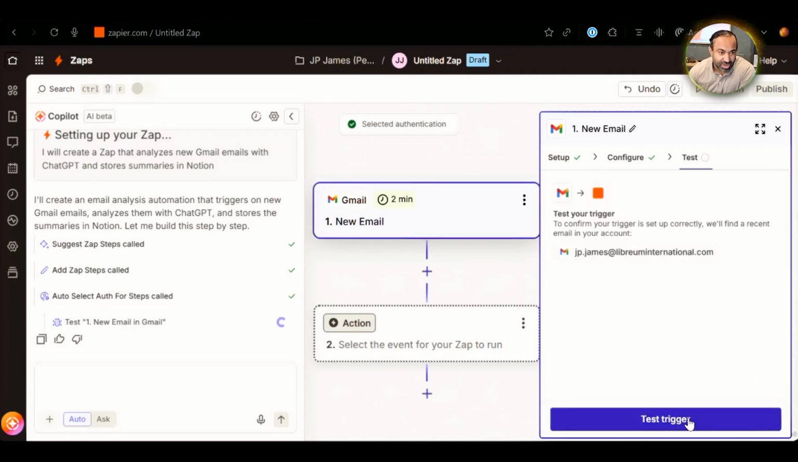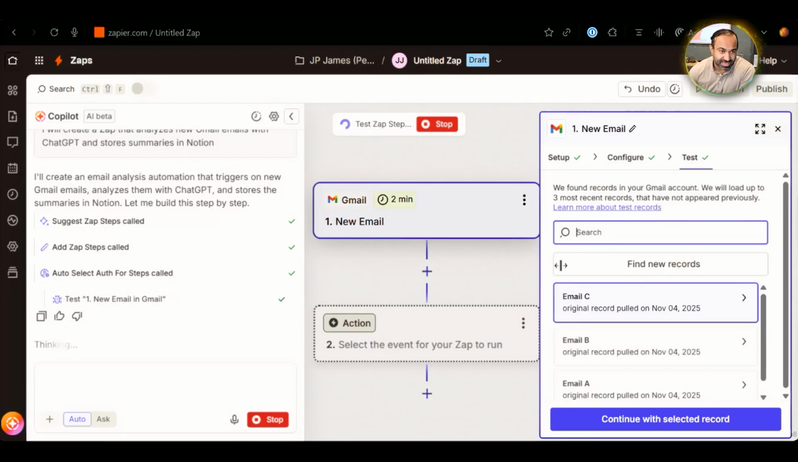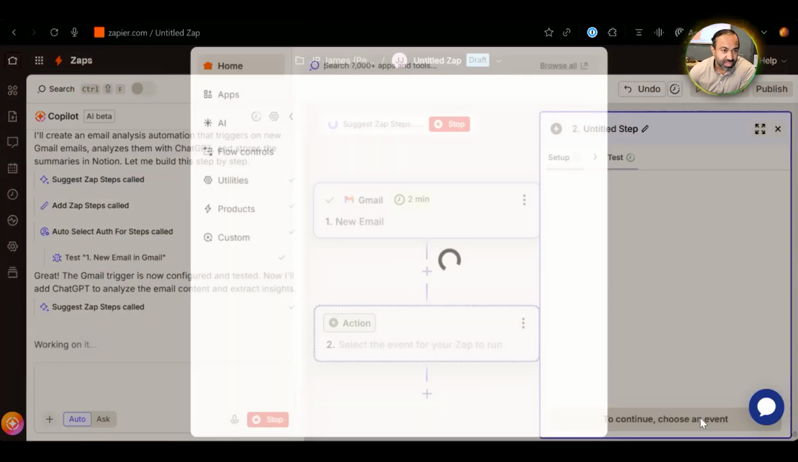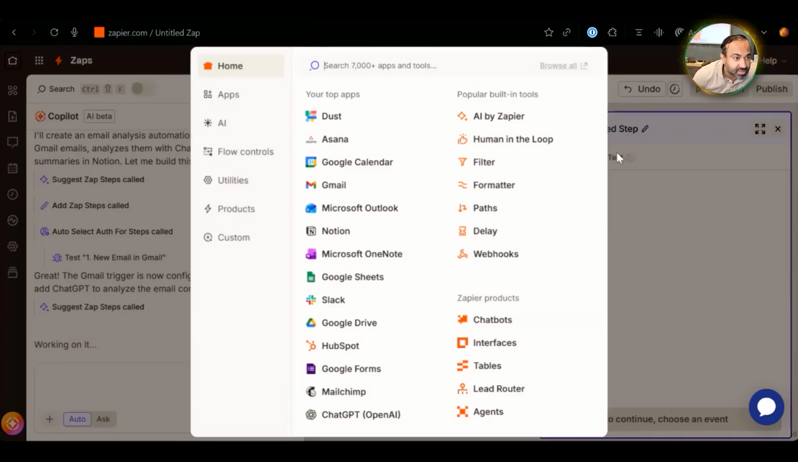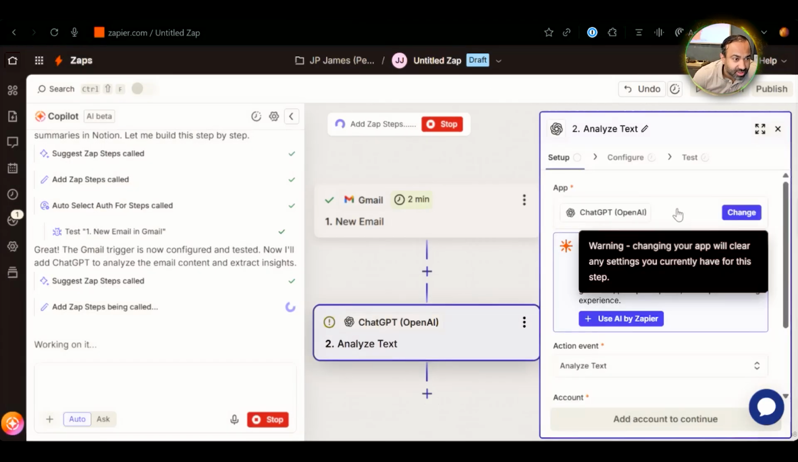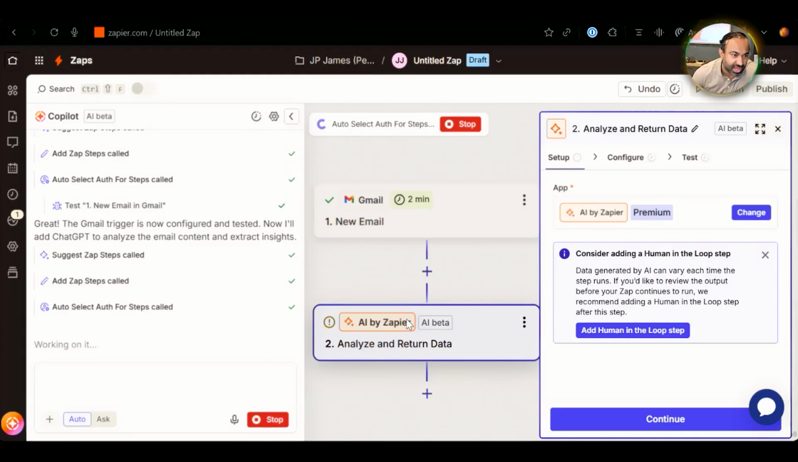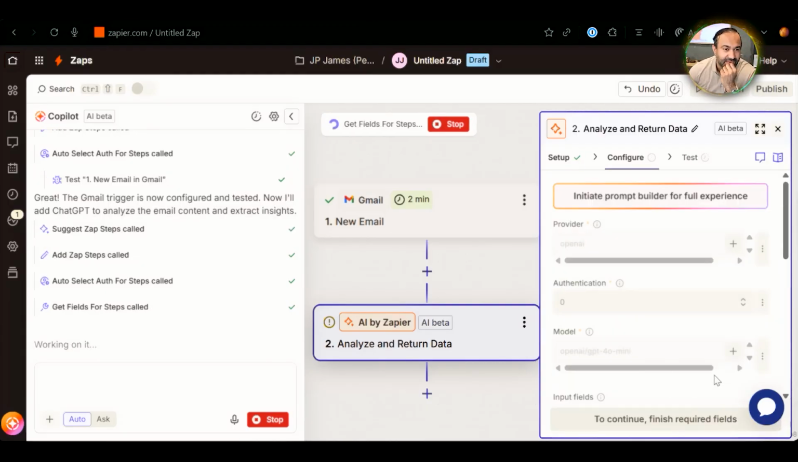It's asking, pretty easy to set up my email account. It's testing my email account. It's doing a test. Let's see, I don't know what happened there. Oh, this is ChatGPT. So this is where we'll use it with AI by Zapier, because otherwise I have to set up the API for ChatGPT. It's going to prompt it.